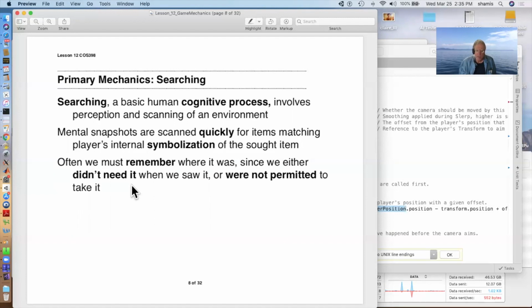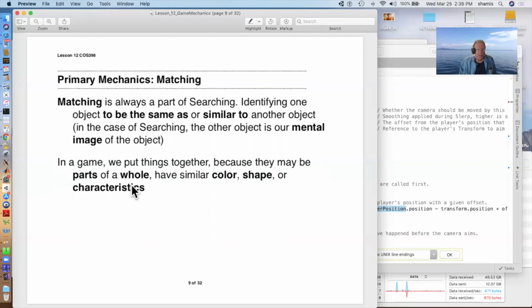Sometimes we need to remember where it was, since we either didn't need it when we saw it or we weren't permitted to take it. Sometimes we'll see a key, but it's not something we can pick up. Later we see a door that's the same color as the key, and this triggers the idea that we need to go back and find the key that had the color that matched the door. And this brings us to the next primary mechanic, matching.